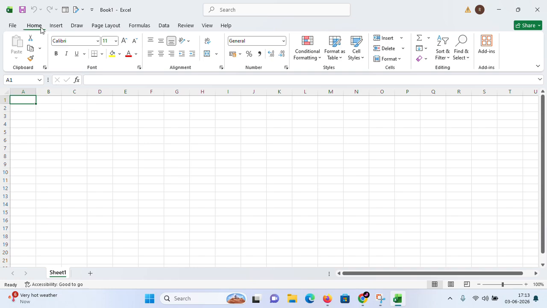Then after that, there are multiple tabs. With the help of these tabs, you can access all the options given in Excel. Every tab has one strip, that is called a ribbon, and every ribbon has some groups. As you can see, the Home tab has one ribbon, and this ribbon is divided into multiple groups, called Clipboard, Font, Alignment, Number, and so on.